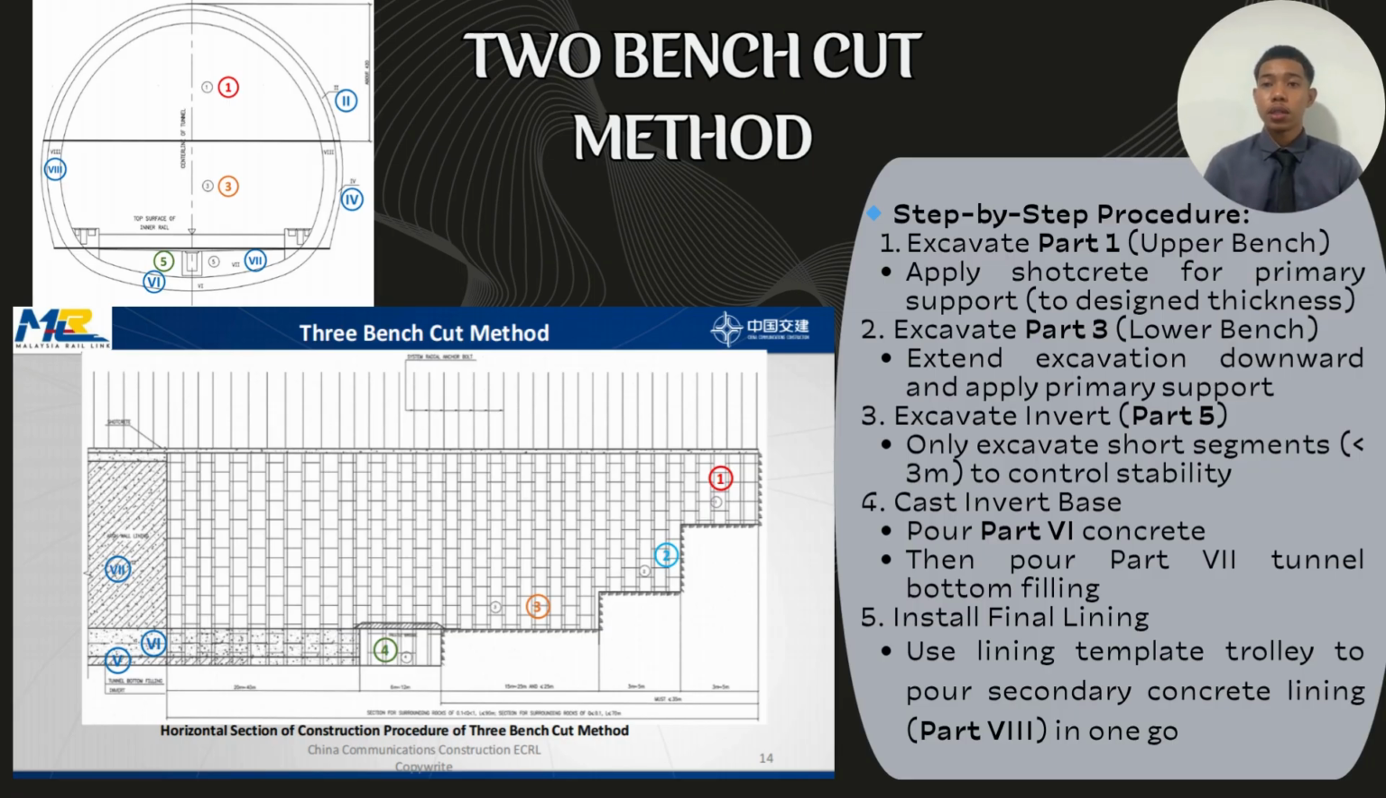Here is how it works step by step. First, they excavate part 1, which is the upper section of the tunnel face, and immediately apply primary support using shotcrete and reinforcement. Then, they move to part 3, the lower bench, and repeat the support process. After that, the invert or part 5 is excavated. This step is done in short lengths of less than 3 meters to ensure stability.